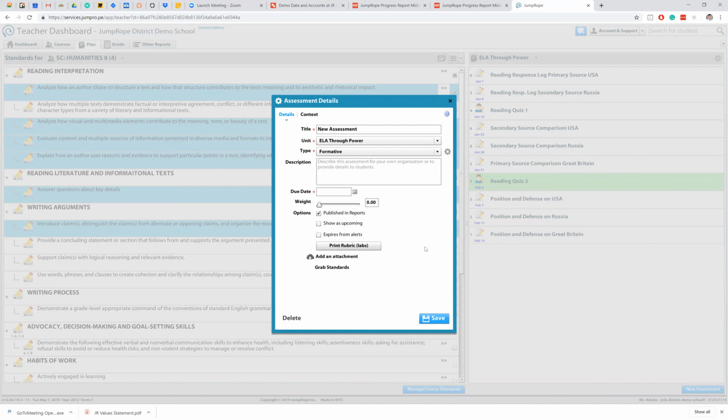And then let's see. Another thing I noticed on here was the ability to hide things from parents. We can choose whether or not this assessment is published in reports, and this will determine whether or not it shows up on the parent-student portal. We have an additional screen on the parent-student portal that shows upcoming work. And we could say, well, let's show this for the next 2 weeks on the portal.